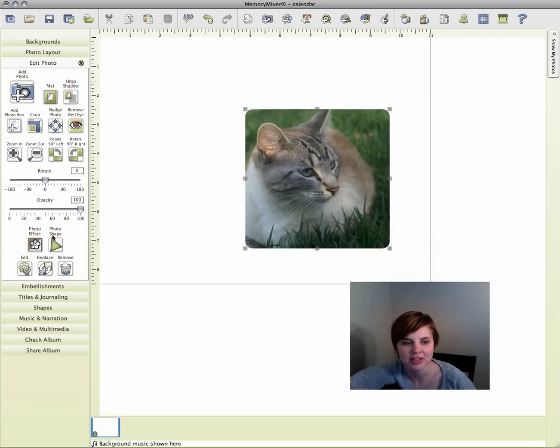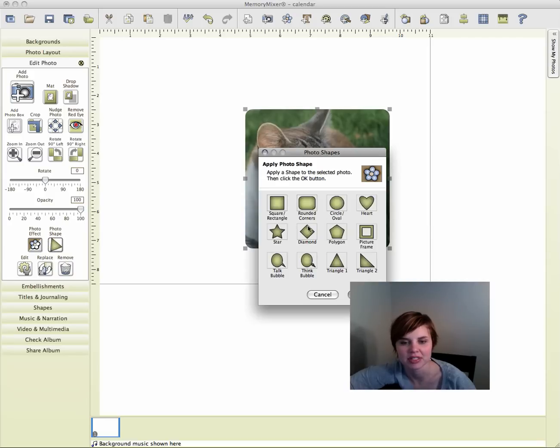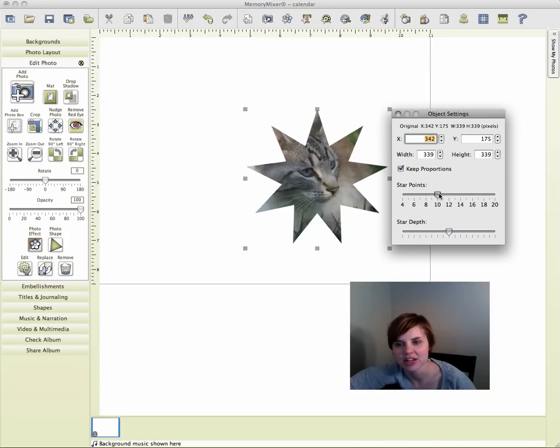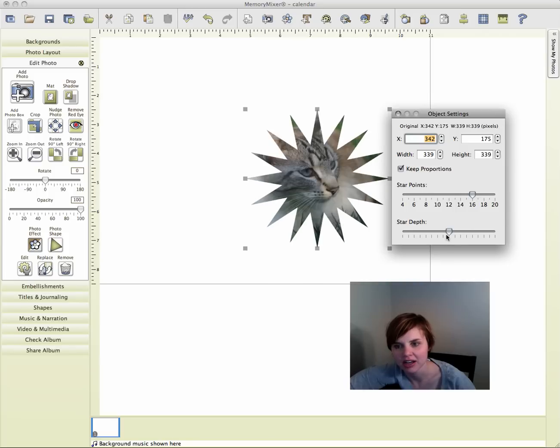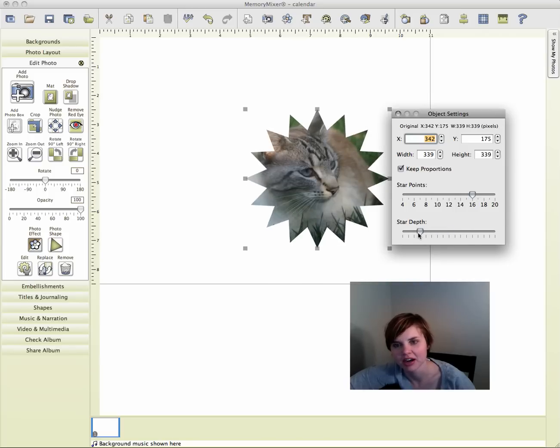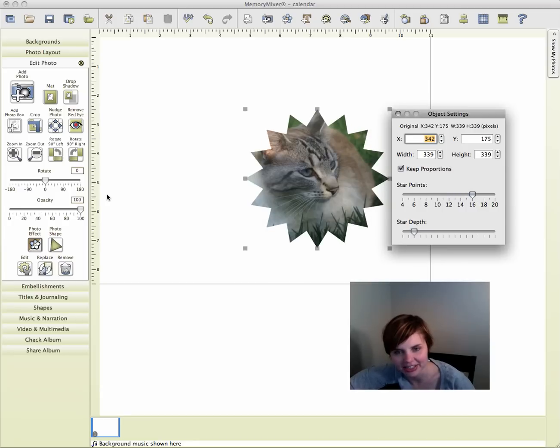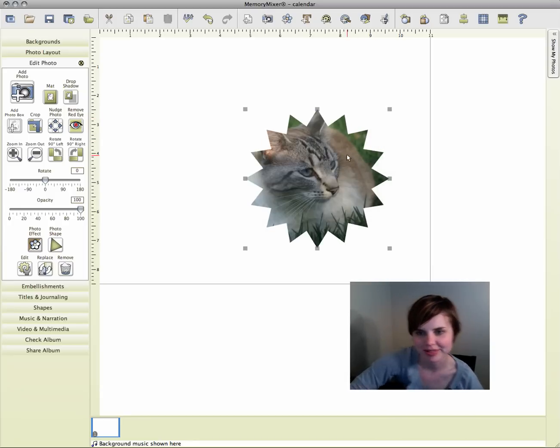So anyway, on each of the shapes, you have a variety. So for example, if I do a star, let's say I want my little kitty to be a star, I can come into edit and I can change the points of the star, the depth of the star, all of those kind of things. Isn't that a funny little cat? He's cute, huh? Anyway, there's a lot of different things you can play with when you create photo shapes.